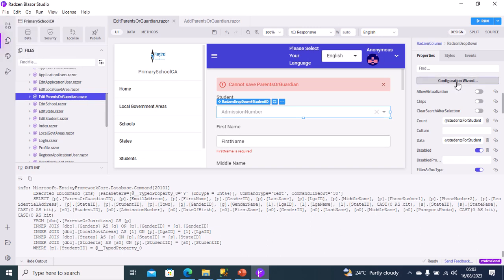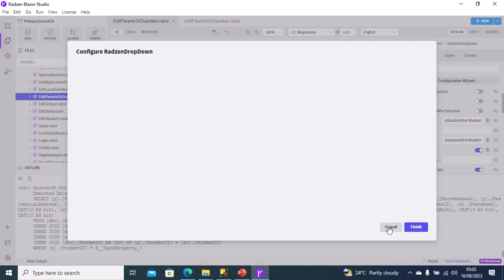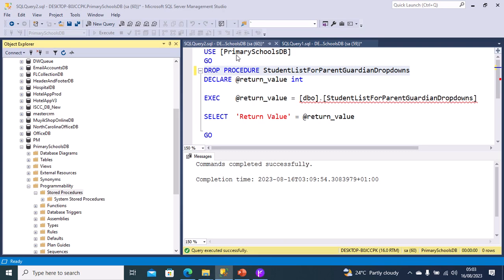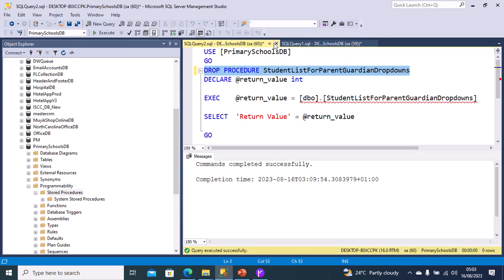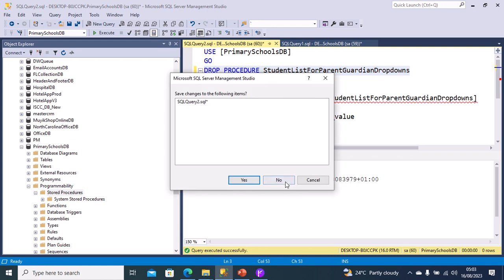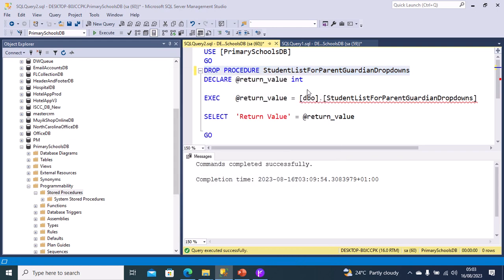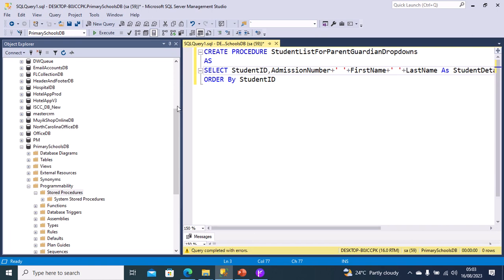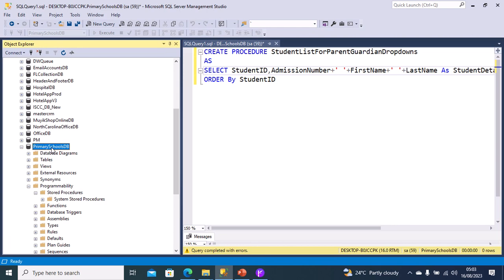Then I'm going to go to Configuration Wizard. Before that, let me click Cancel. Before I go to Configuration Wizard, I'm going to create a new stored procedure. So this is the definition of the stored procedure. Let me just show you how I achieved this.